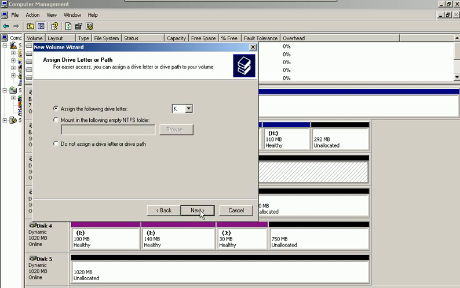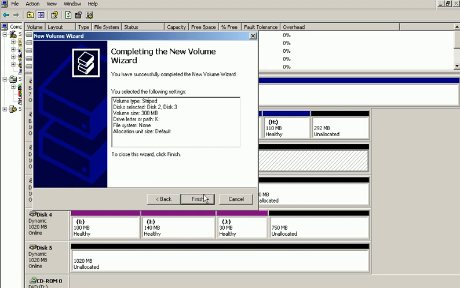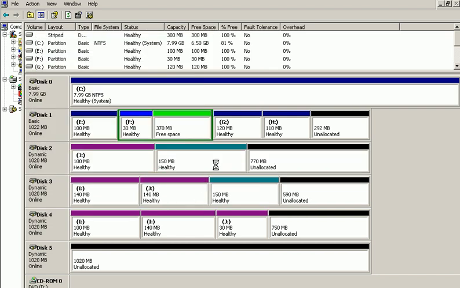Click Next. It would choose the drive letter, click Next, we're not going to format it, click Next, and finish. Okay, now, what is a striped volume? What does it have that would make it better than a simple volume or a span volume?